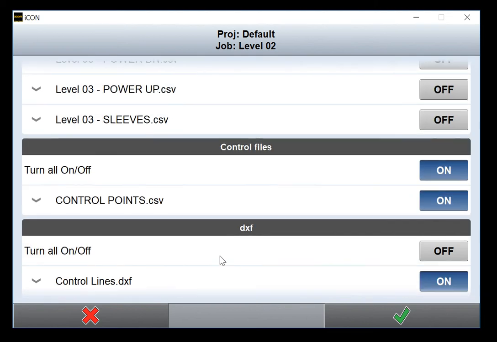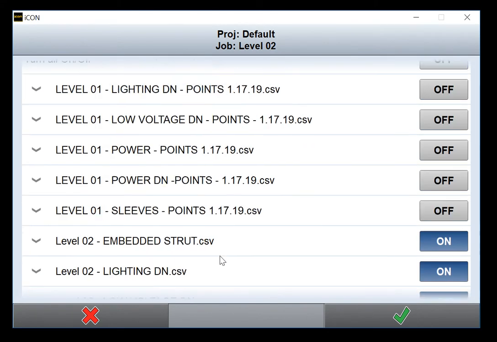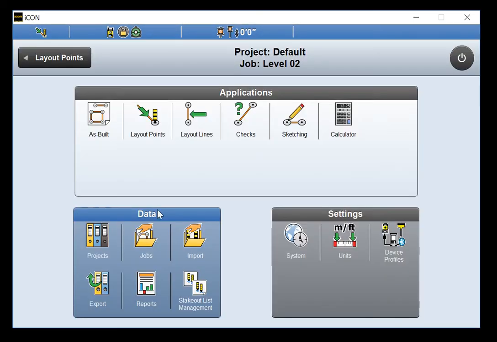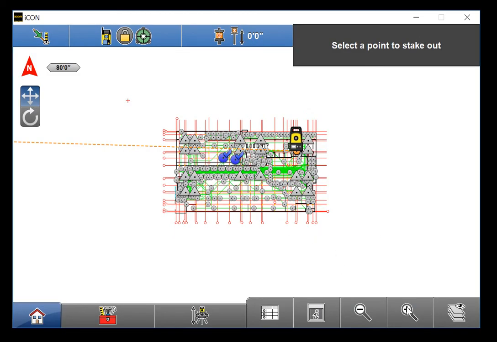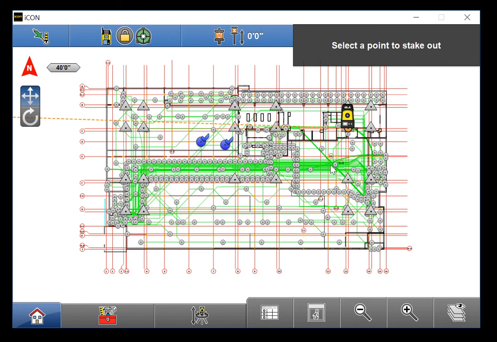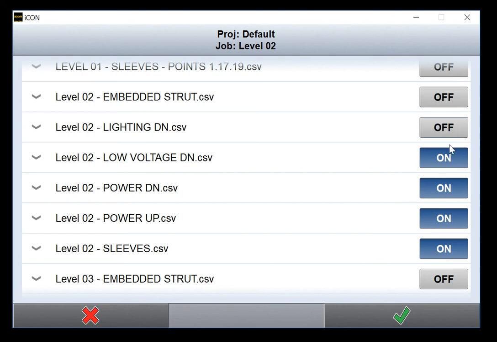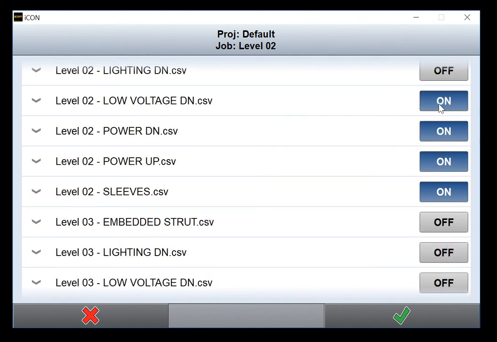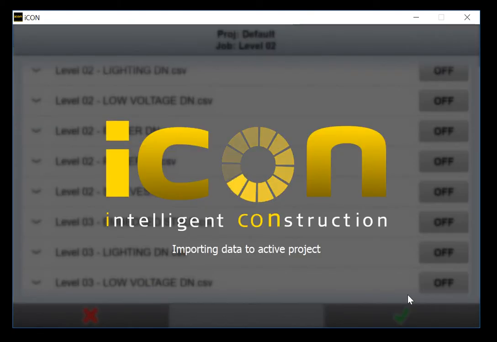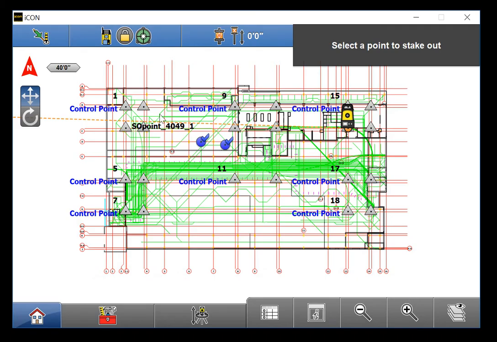At this time, I will change around the configuration so you can see what I've been describing. I'm currently in the level 2 job. If I wanted to set up my total station and I only wanted to see the control points, I could turn off the visibility of the layout points. Now my screen has been cleaned up and I can only see the triangle points. These are the colored points I was referring to that have been stored. They belong to the job.